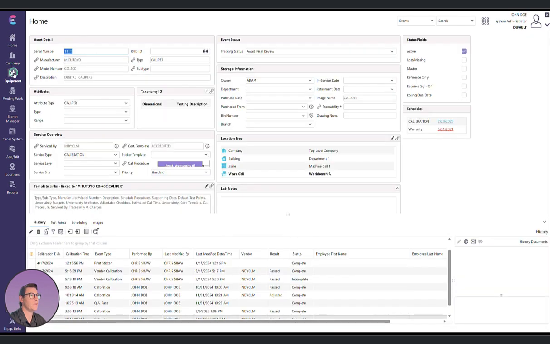To know that that's enabled, we'll come over to our equipment screen and take a look at our search bar here, and we'll now see a barcode. So now we have it enabled. Let's see how it works.